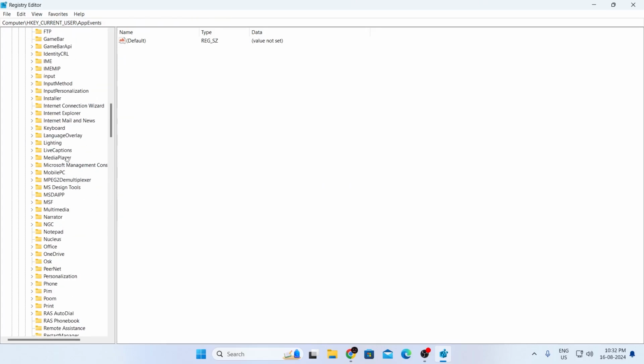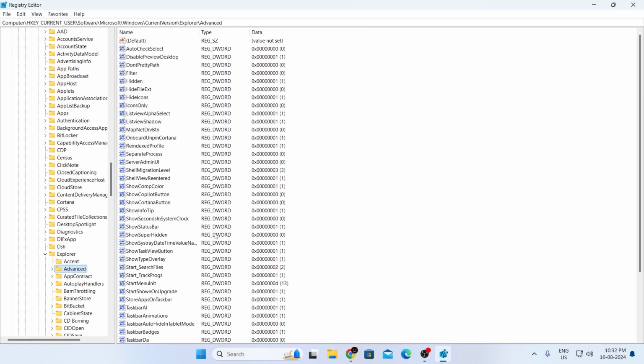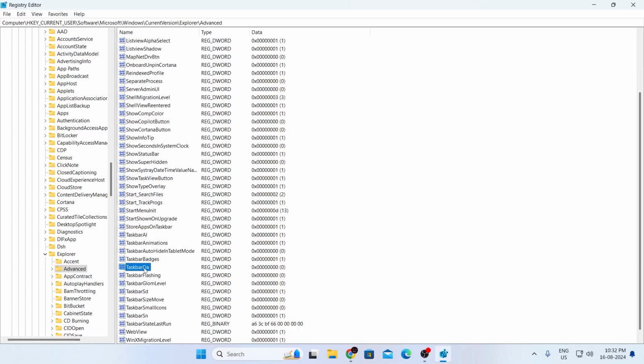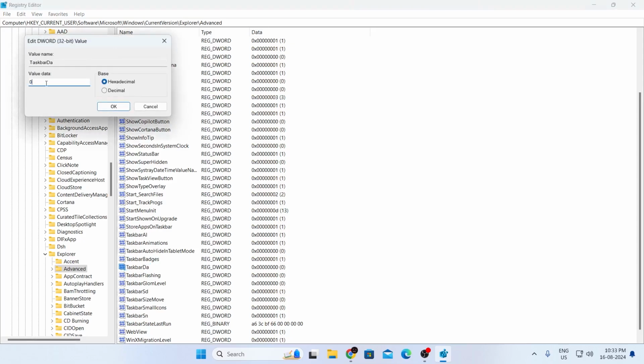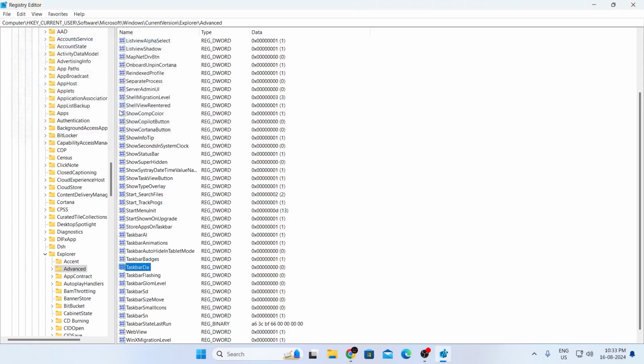So just search for Advanced. There you go. And then from the right hand side, you need to search for TaskbarDa. So there you go, TaskbarDa. And then just double click on TaskbarDa. And in here, change the value from 1 to 0. And then just click on OK.